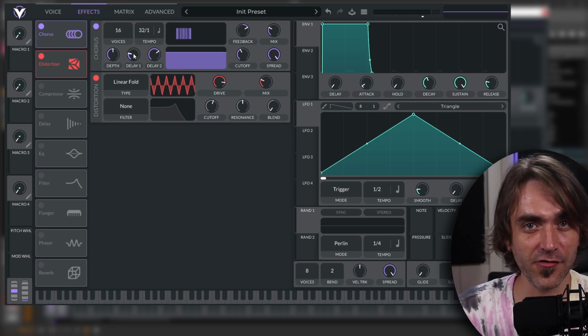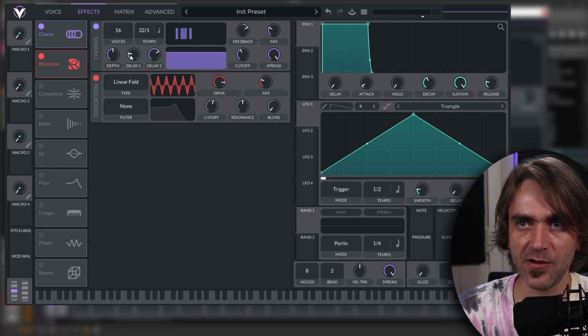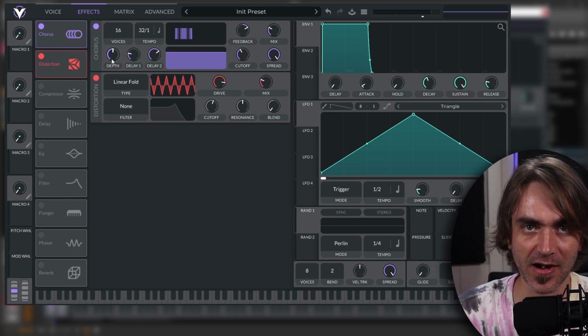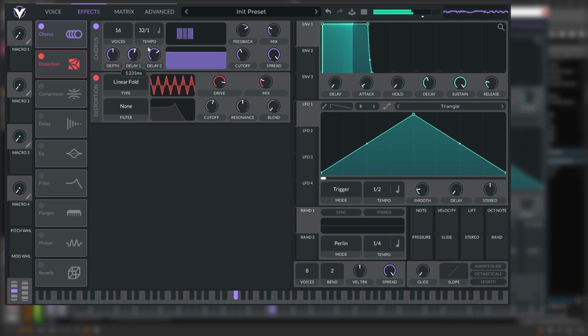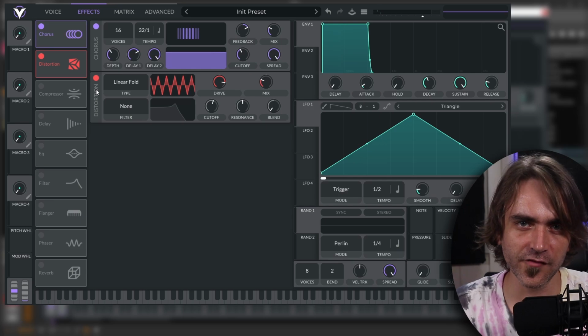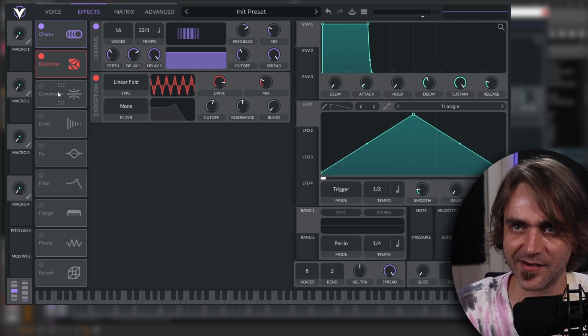Another way of tone shaping the sound is to play with these delay parameters and depth parameters over here. Check this out. So it's a nice way of tone shaping the sound without changing it too drastically.